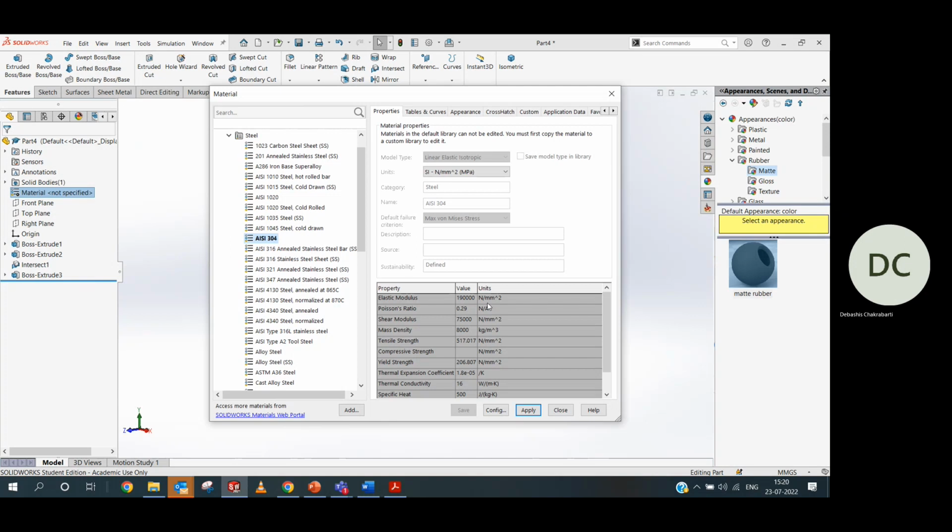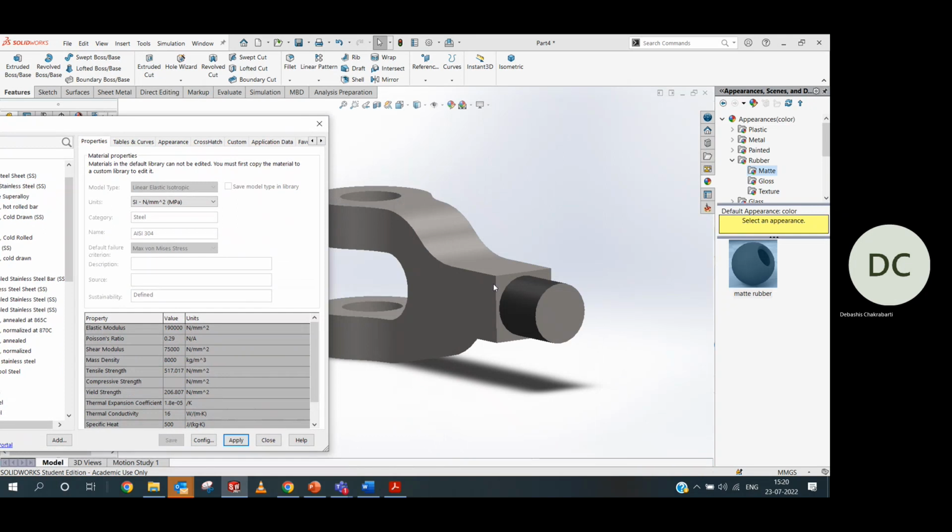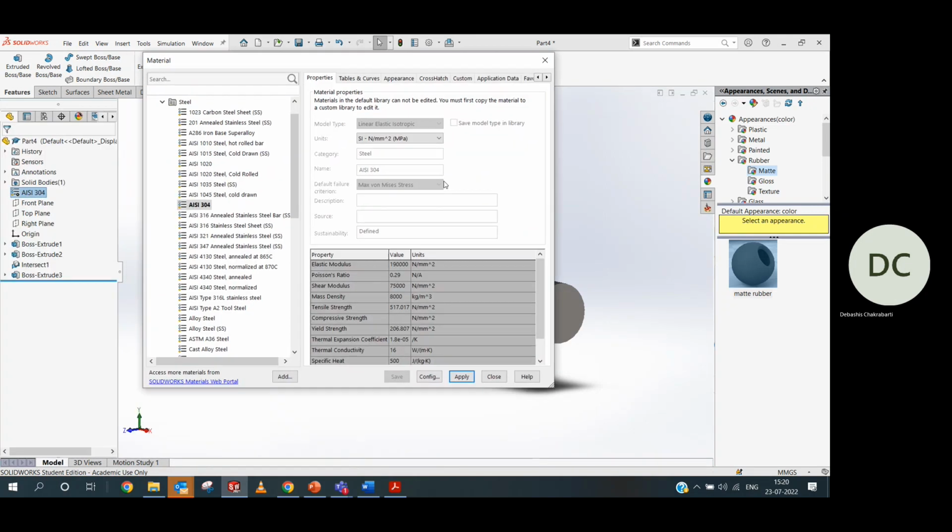So see, these are the material parameters like the yield strength, HRC. These are the material properties. We just go to apply over here. Apply. See, the material is already applied here. Then go for close.